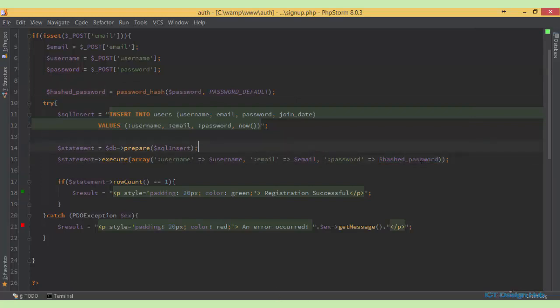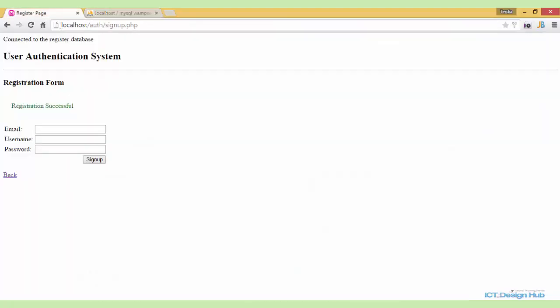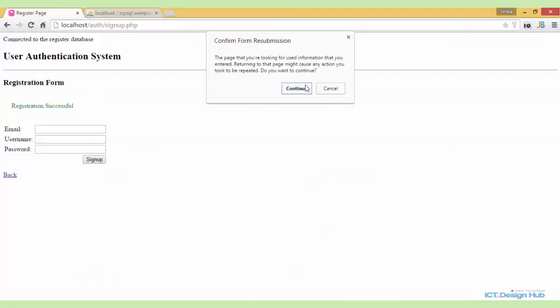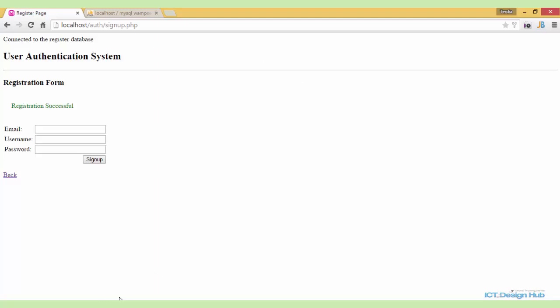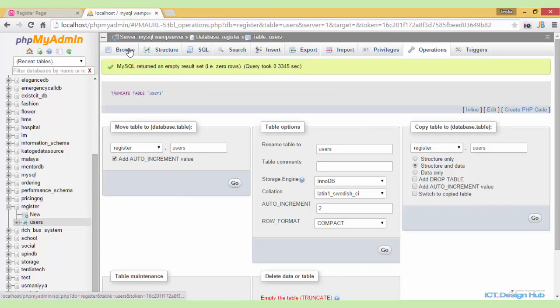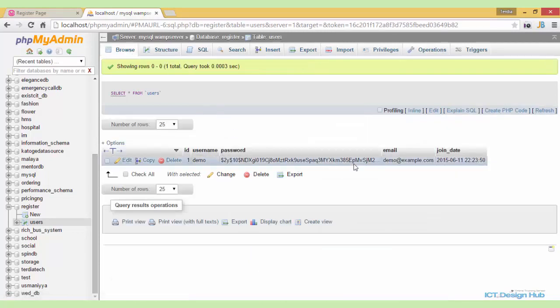So if I go over again and just refresh this, so registration is successful, can then go to the database, refresh, we see that our password is now being hashed. All right, so this is basically how we can add records into the database very easily. Next, we will look at validating user input to ensure that the correct input is being inserted into the database.